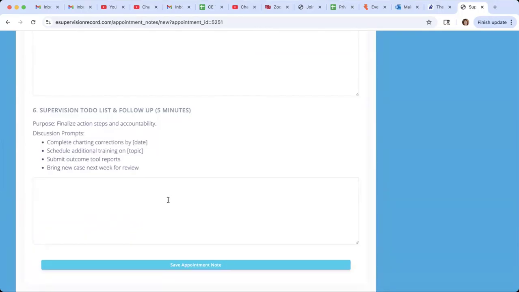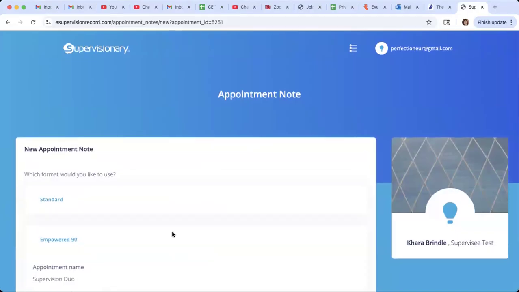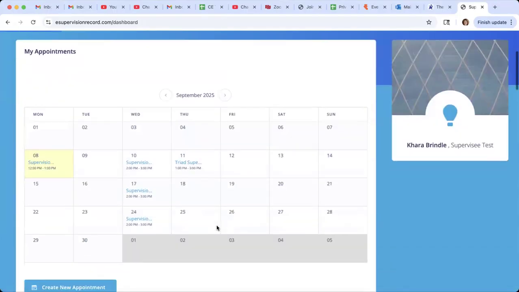By no means does it have to be in this order, but this is the order that Christina has utilized when it comes to documenting how supervision's going. Again, coming from a place of priority is critical incidents, because that's a population that she serves in that way. So we come back to the dashboard.